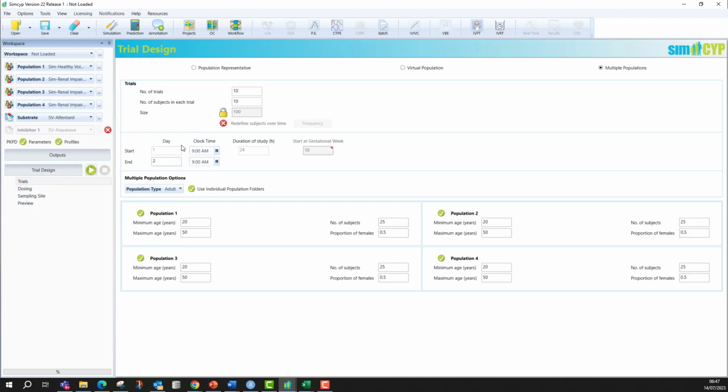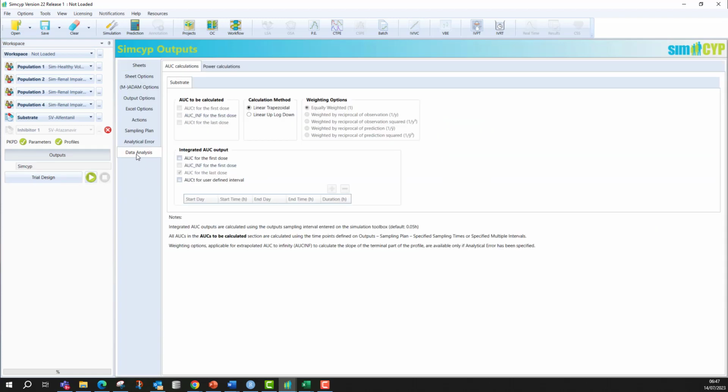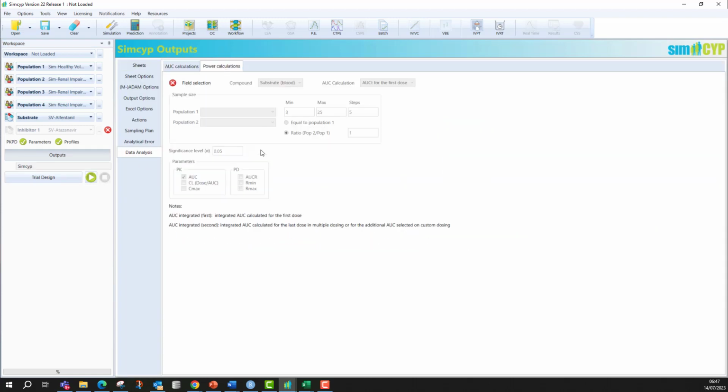Now I can go back to my outputs and then data analysis, power calculation. Now I have the option to activate this feature. In this tool, you have the option to use either substrate plasma or substrate blood. I'm going to use substrate plasma. Then you have the option of AUC calculations. For this, I'm going to use AUCT.